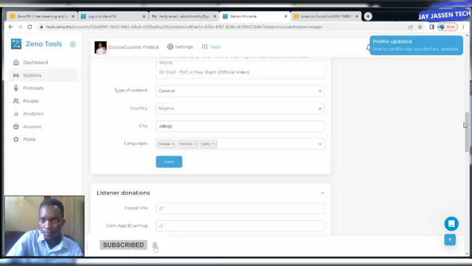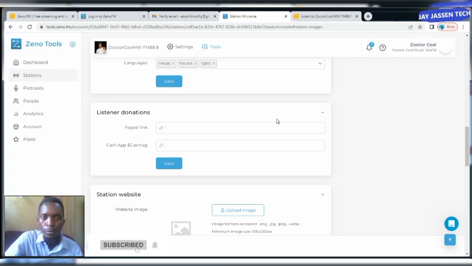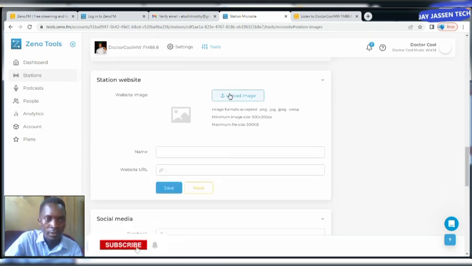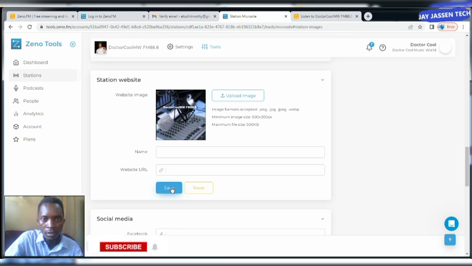Now if you have a donation link where you want people to actually pay for a service, you input your PayPal link here, or you can actually add your Cash App link here for donation. Okay, but if you don't have, you leave it blank. Okay, so here this is your website image. As if you're having a website, you open this, you select your image, and you can actually pass the name of the image, the website Tutor music, and the website URL.